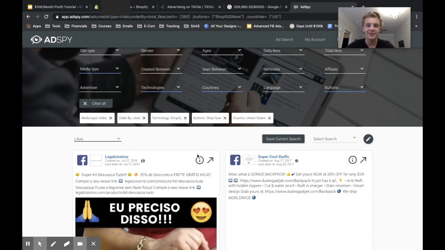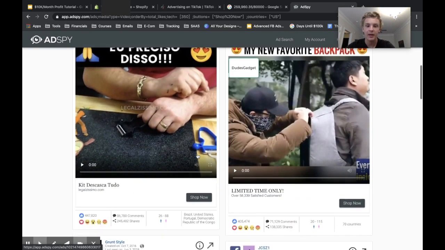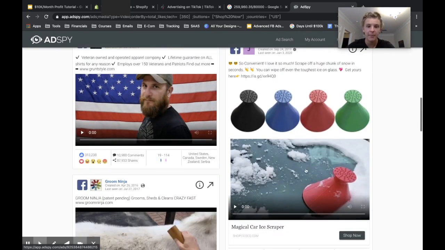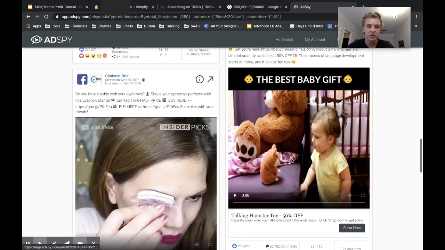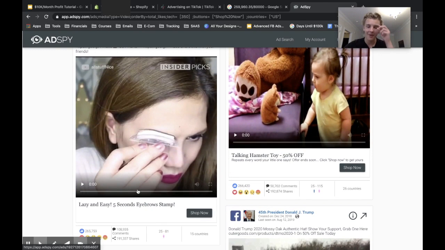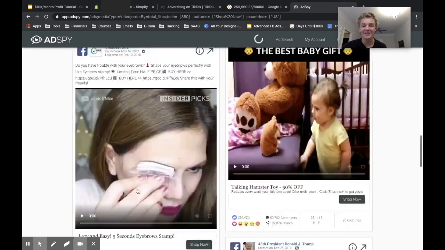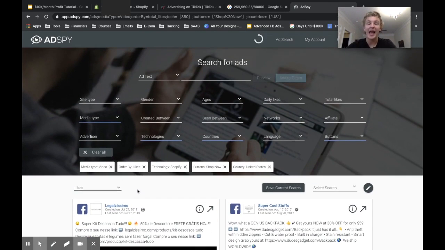And then once this loads, you're basically going to see the highest scaled ads for e-commerce products. Here's the anti-theft backpack. Here's the windshield scraper. Here's like a dog brush and the eyebrow, whatever, the fake eyebrow thing. As you can see, if you just continue to scroll down here, you're gonna see insanely successful products. And although I would never sell these products with Facebook because they are so saturated, I think it's a really good idea to move them over to TikTok and try testing them there.